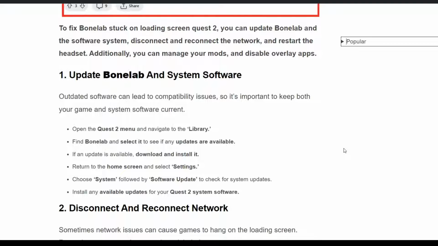And here the first solution is, you need to update Bonelab and the system software. Outdated software can lead to compatibility issues, so it's important to keep both your game and system software current. First, open the Quest 2 menu, navigate to the library, find Bonelab, and select it to see if updates are available. If any update is available, download and install it.